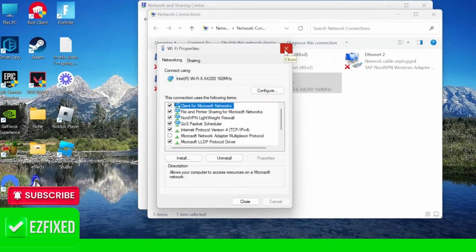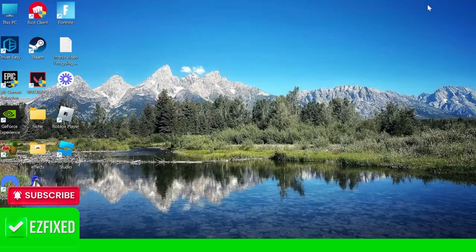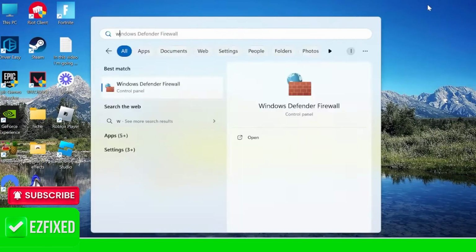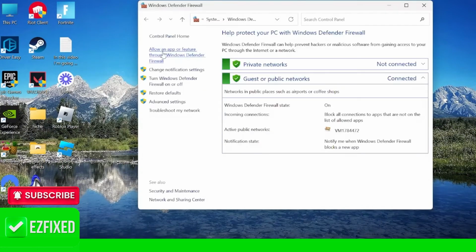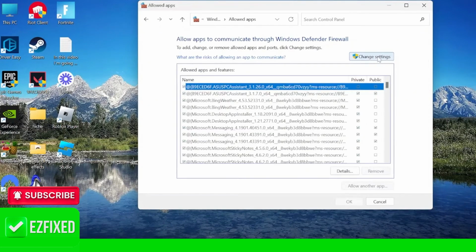Then lastly, before we launch up the Roblox one more time, let's check just to make sure our firewall settings is not blocking our connection to the Roblox server. So close out of these windows and head to the Start menu and search for Windows Defender. Tap on the Windows Defender icon. On the left hand side where it says Allow an app or feature through Windows Defender, click this. You need to hit Change Settings here before we can make any changes.